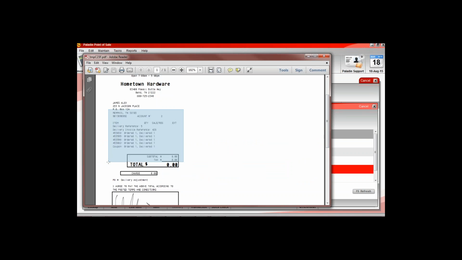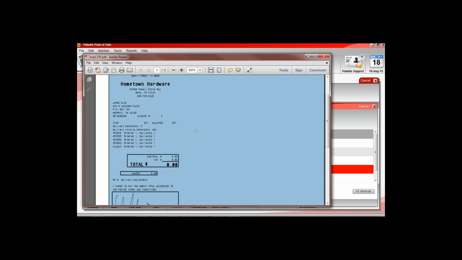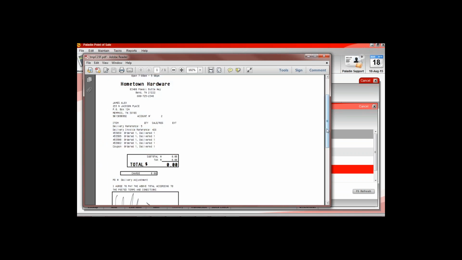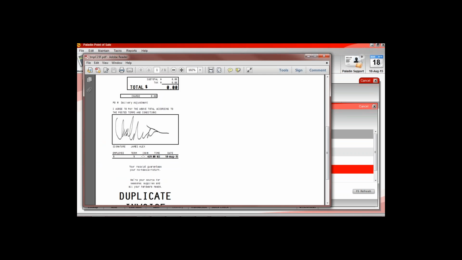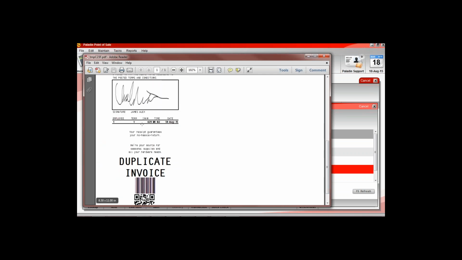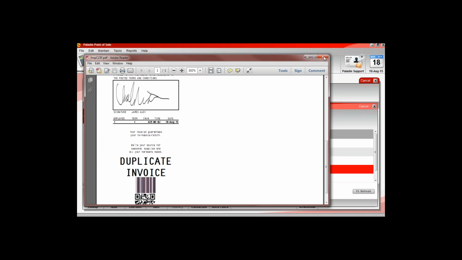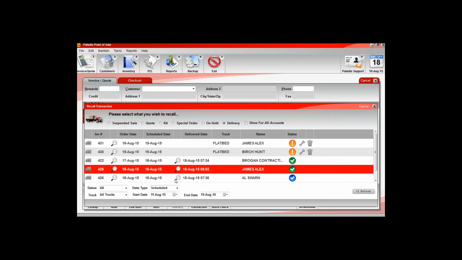So we now have a timestamp on this, so it has been delivered. It also has any signatures that we collected remotely as well. So this is the proof that we have dropped it off invoice that Paladin has created. If they get a credit back on their account, it will be shown back on that invoice.